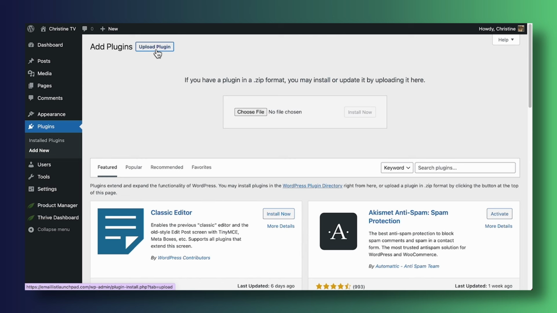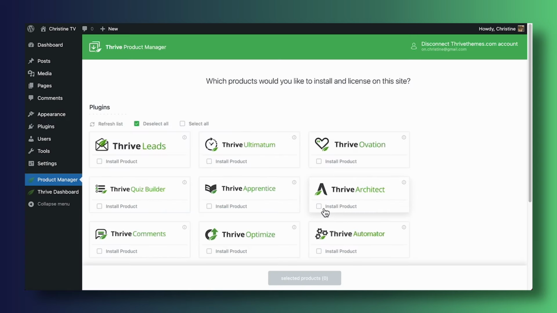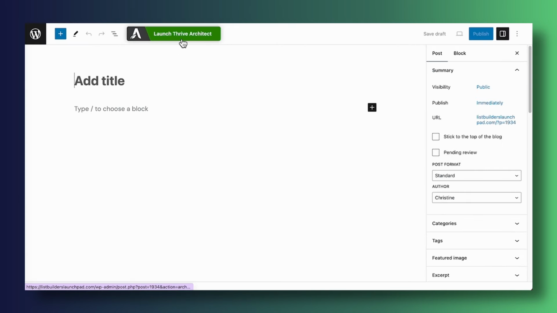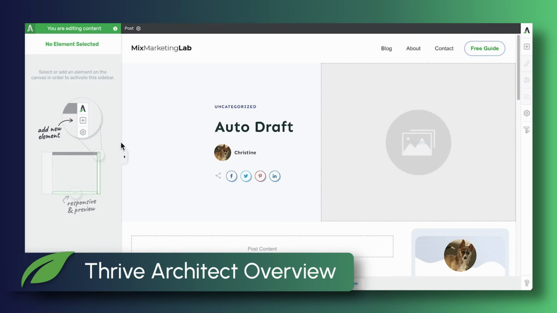Follow the prompts to install and activate Thrive Product Manager, and then you can go to the Thrive Product Manager in your WordPress sidebar. From here, you can select the tools you need, and then you can follow the prompts to install and activate your selected products. After that, anytime you start a new page or post, you'll see the option to launch Thrive Architect to build your page. Now, looking at this page, you might wonder where all of these things came from.